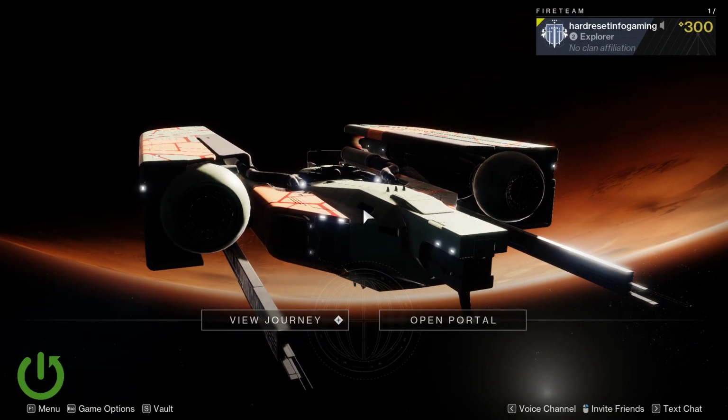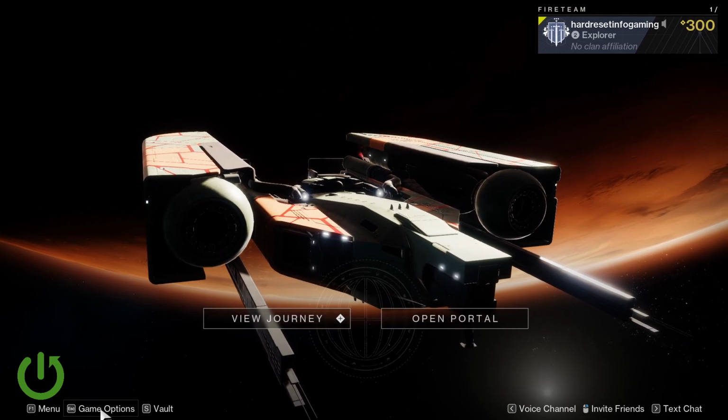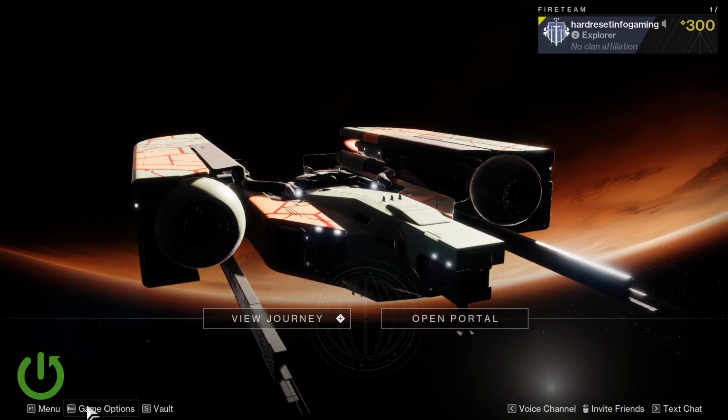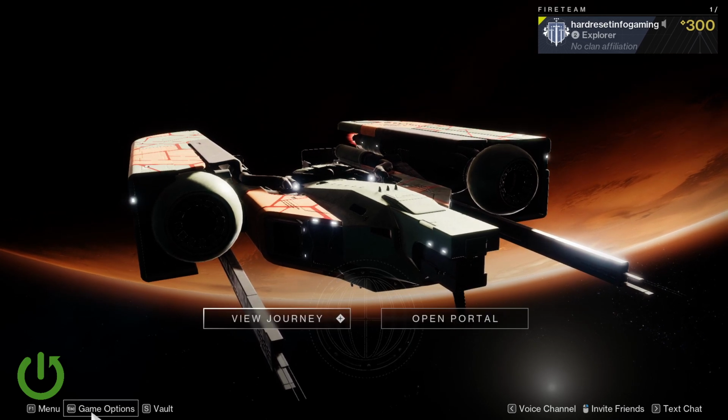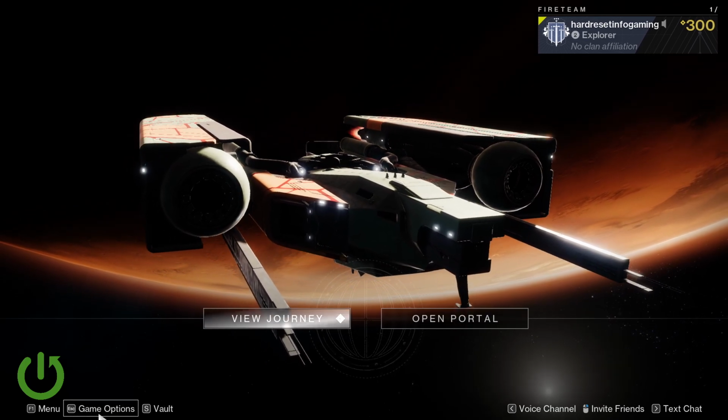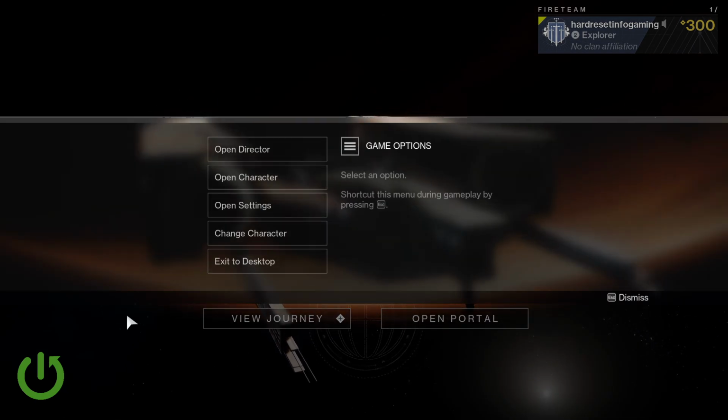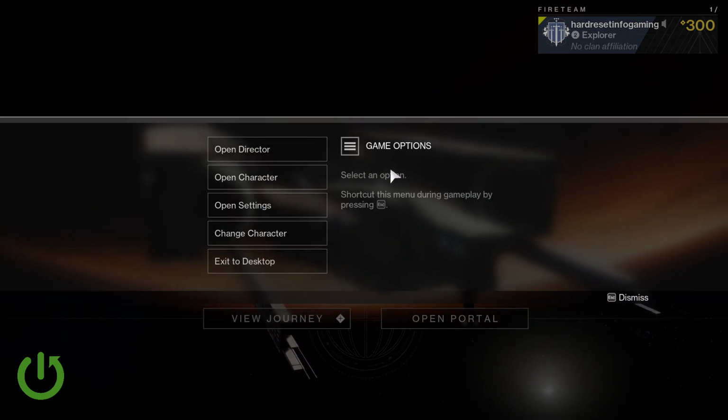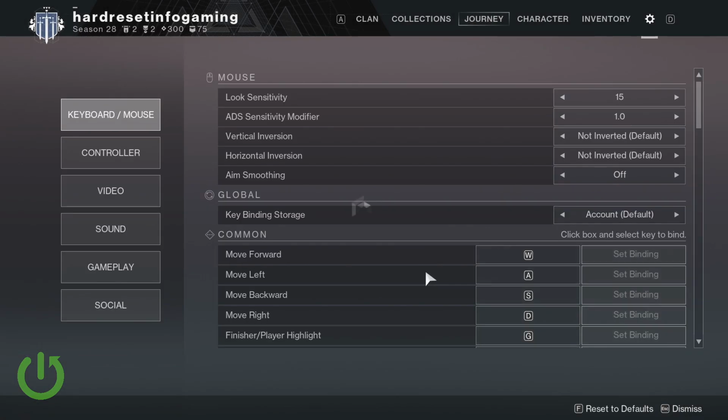To change your VSync setting, first open the games option. Do so by clicking this button right here, pressing the escape key or the corresponding key on your controller or keyboard. Then, from the games option menu, navigate to open settings.